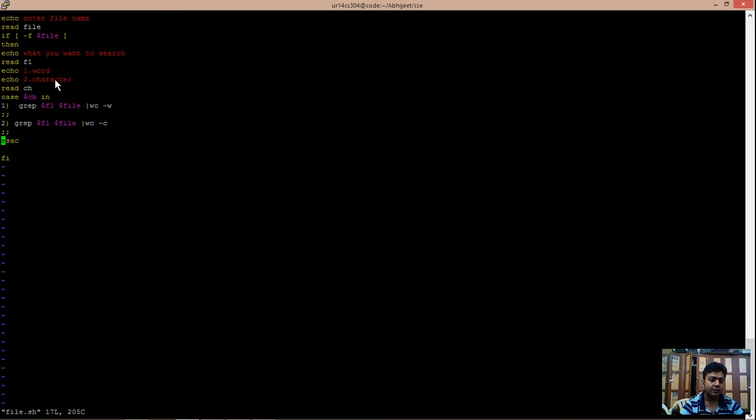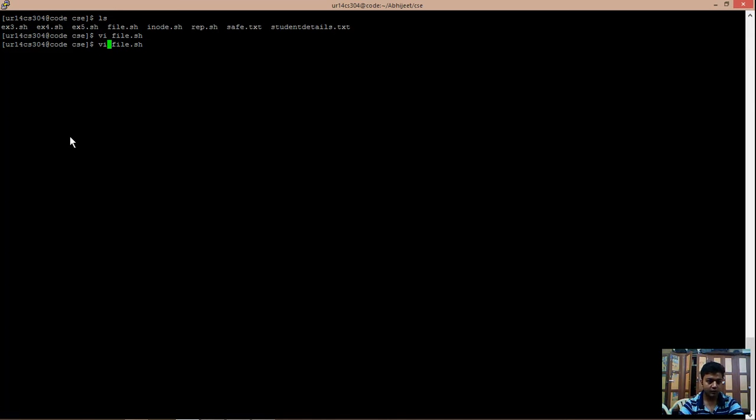It will take the input from the user, and according to that input we have used a switch case. If the user has entered 1, it will search the data word-wise, otherwise it will search character-wise. Now let's see the output of this program. To execute, write sh, then the file name dot sh, then any txt file name, then what you want to search. Suppose I want to search CSE by word, so it will show 8.